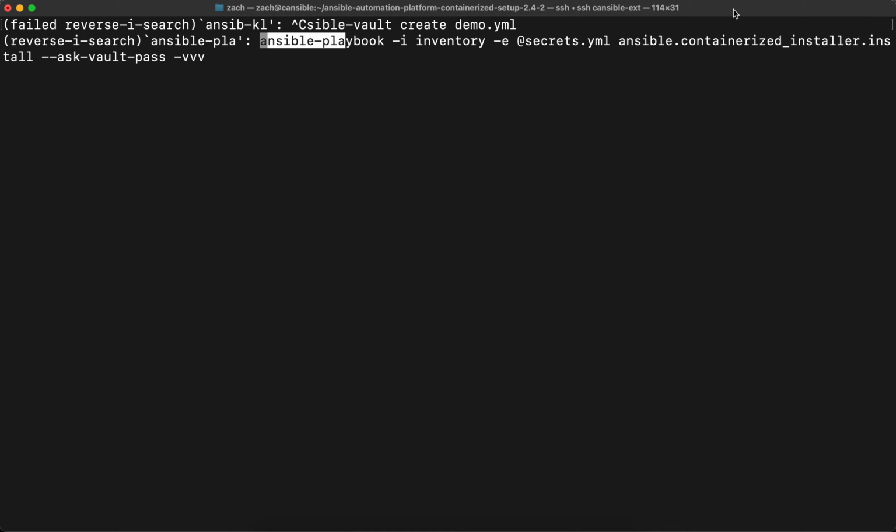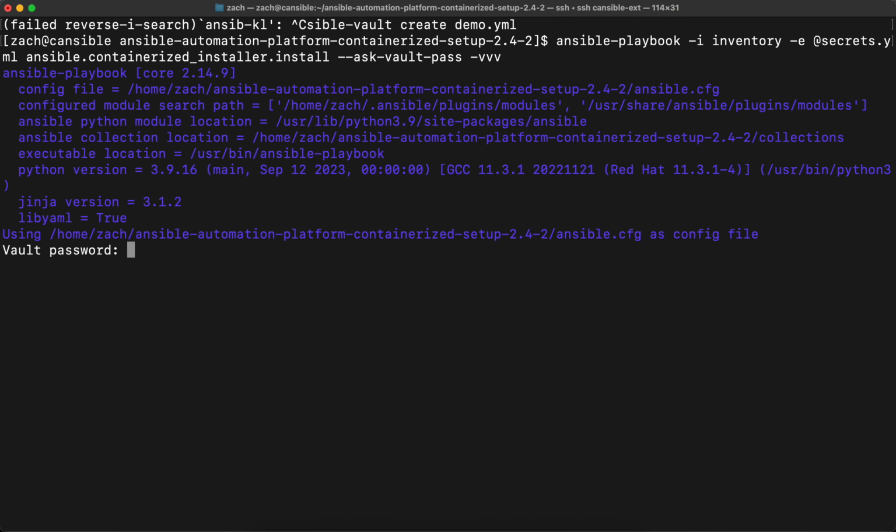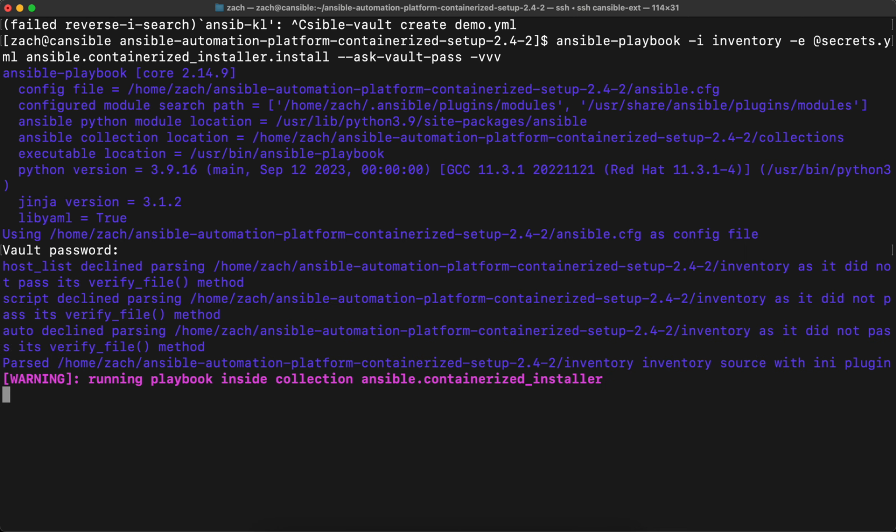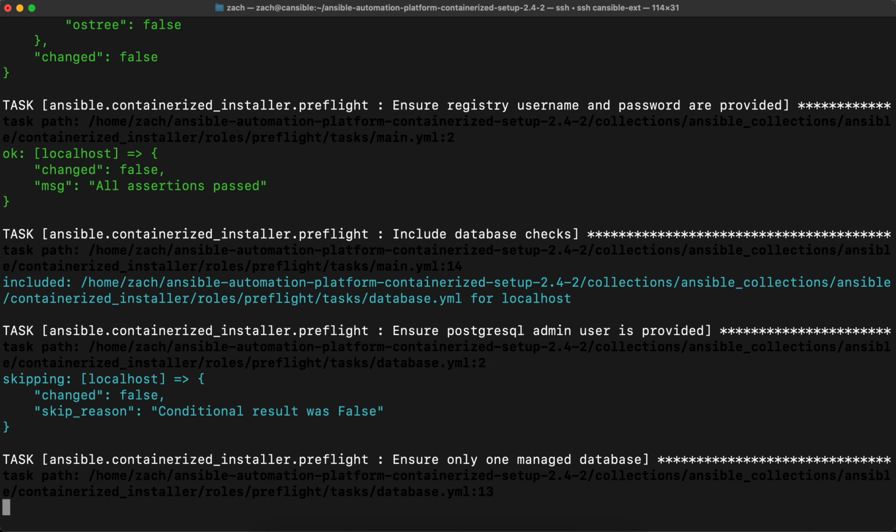And I do specify the AAP pass because otherwise it wouldn't have a password to decrypt my secrets.yaml file. Let me hit enter there. You'll see it's going to ask me for my password. Type it in, and now it's running.